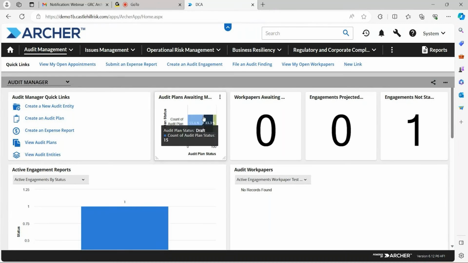As we just saw the report, we can customize that report and have it placed in iViews, and the moment a respective audit manager logs in, he will individually see which plans are awaiting his action, which plans are in draft mode, which plans are completed, closed, etc.